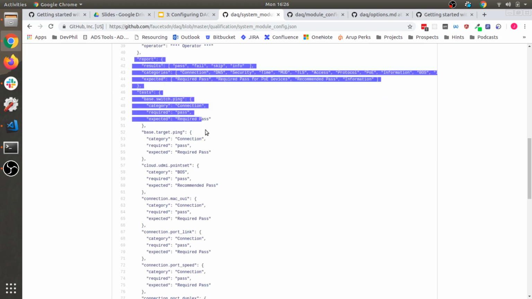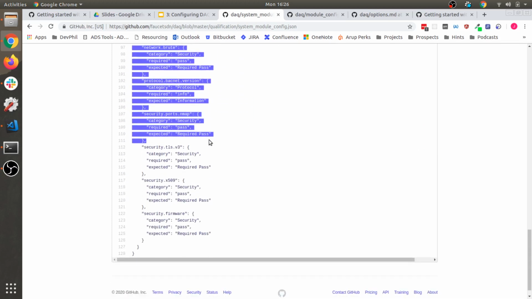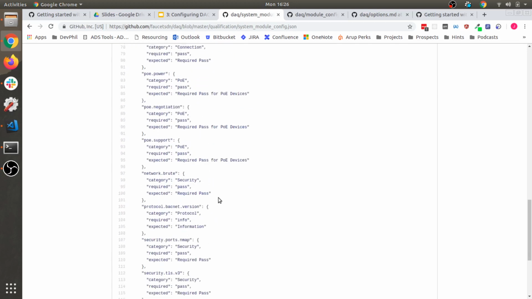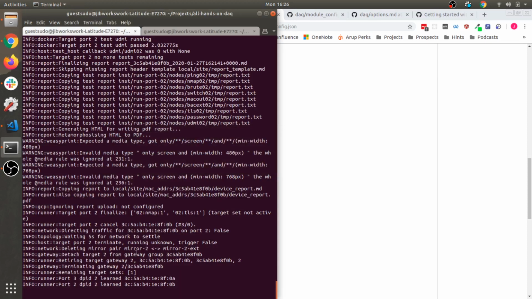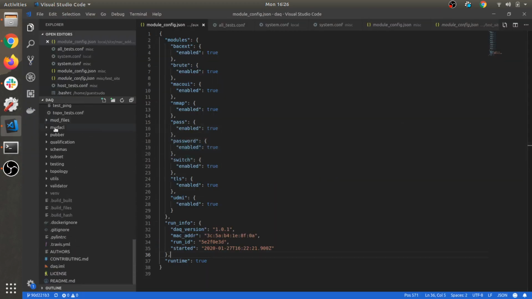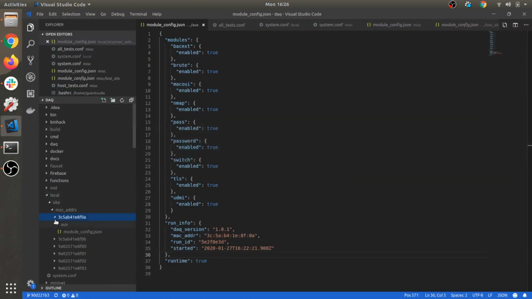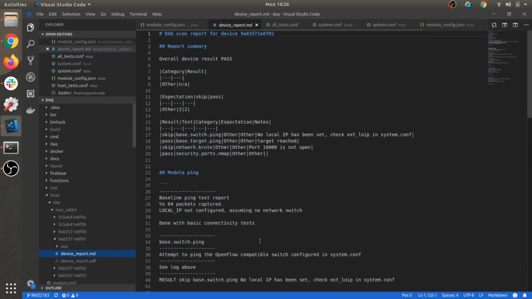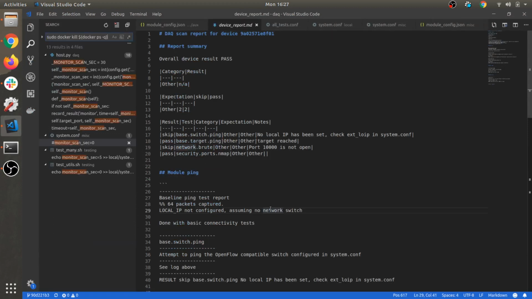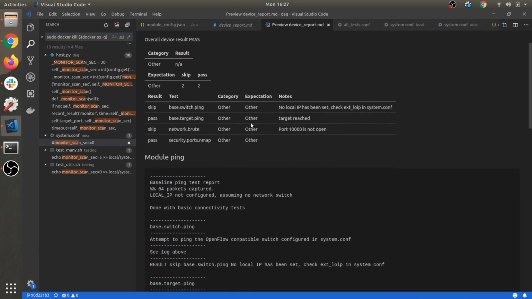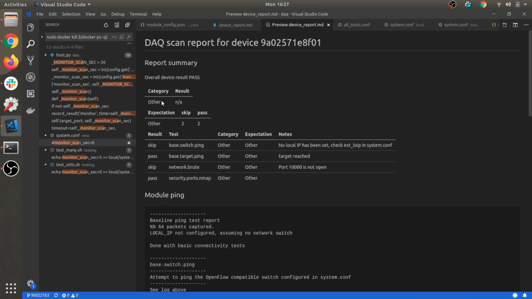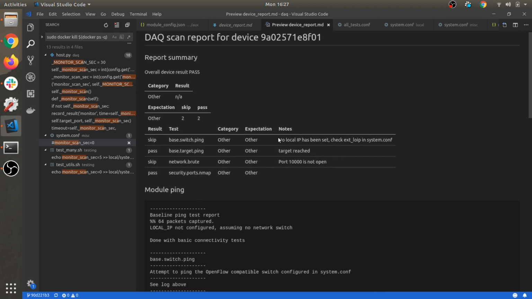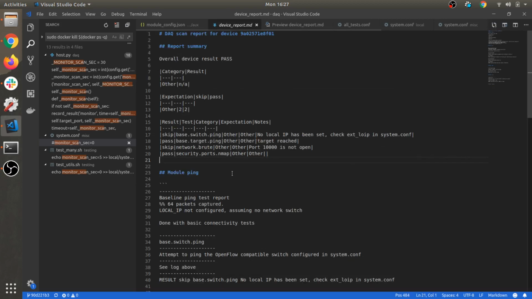And then down here is a very large section where you can configure how to group your test results. If we look at an example report again, so if you go into a report, this is how we configure this area here. There's a category other, and we've given all the tests in this a category of other and an expectation of other. Notes come from test results. These are dynamic based on what happened in the test.